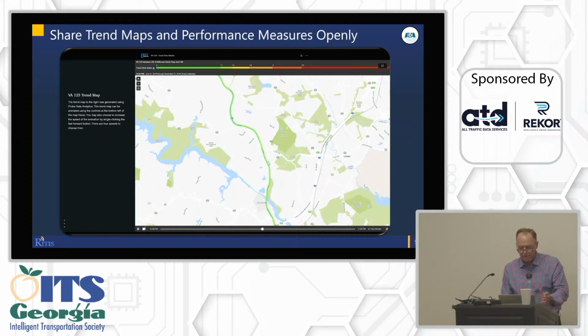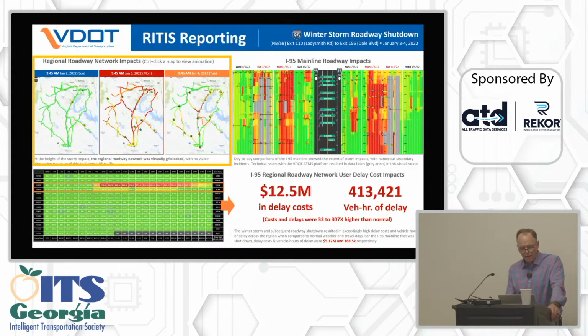Fully interactive, animated, performs just like it would within PDA. So another cool example. Here's how VDOT integrated some trend maps into an executive report. There was a result that was put together for a winter storm event that was an absolute mess in 2022. This is January 3rd. I don't believe that's speed. I believe that's congestion relative to the day before and the day after.